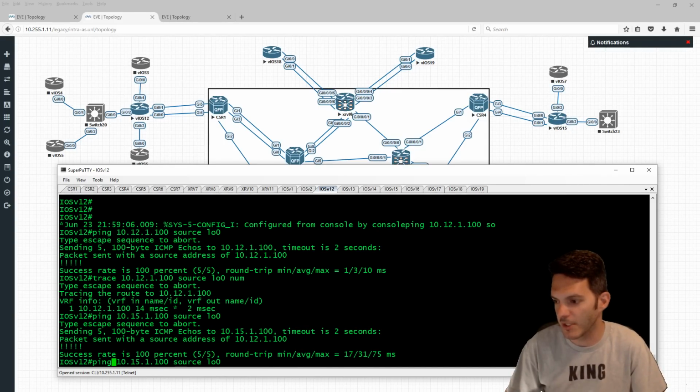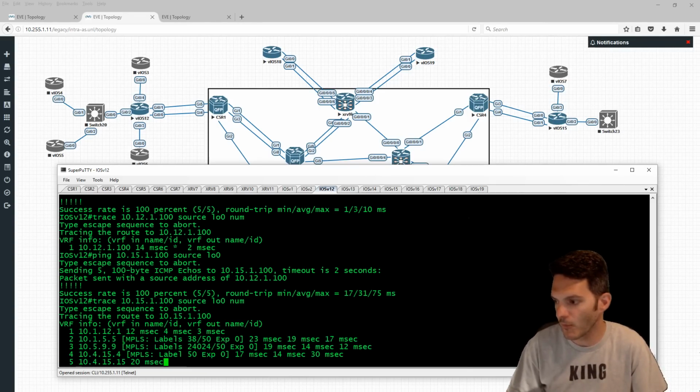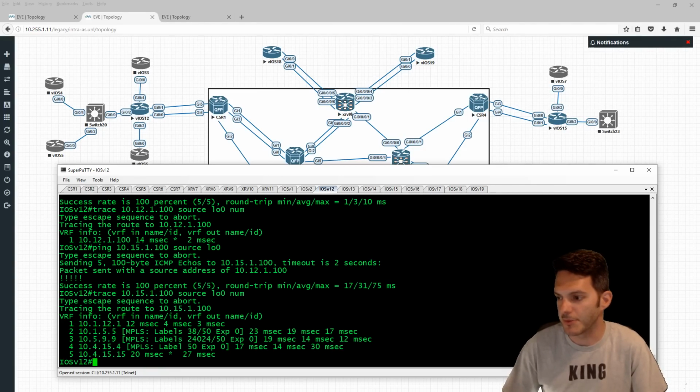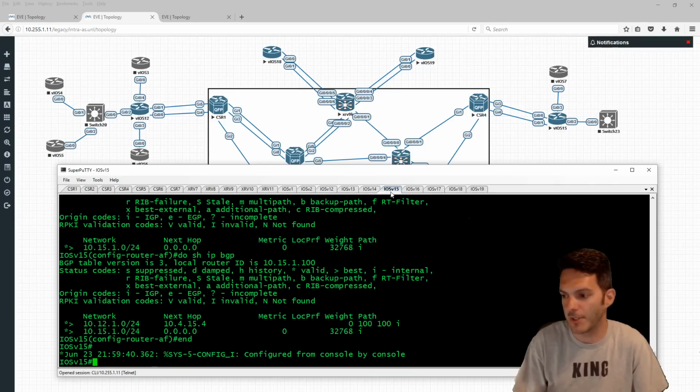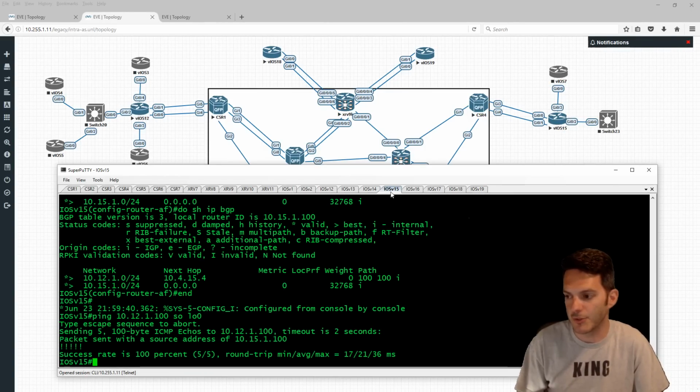Let's go to here and go to the end and type in numeric. And I can get there all day long. So that's basically how that comes into play. Now you might say, well, Rob, how come the MPLS label here is different? Well, that's the wrong side. So I need to go over to 15 and do the same thing. So ping 10.12.1.100 source loopback 0. I can ping that. Let's do a trace.